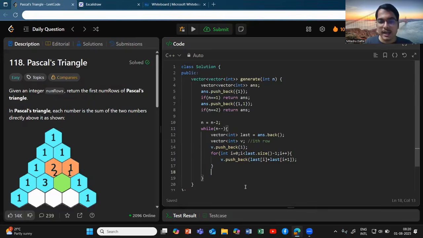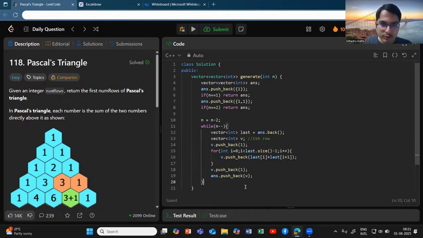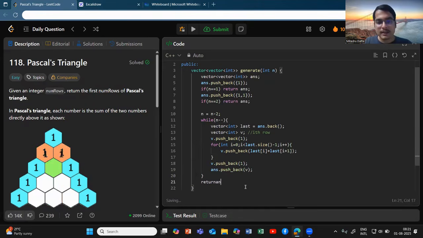So 4 6 4 is the thing which I need to push. I just keep pushing, and at the end I simply push another 1 because the row starts with 1 and also ends with 1. Then I do answer dot push back this v, and I just return answer. It's as simple as that. There is no complication at all in this problem. You just need to implement it.